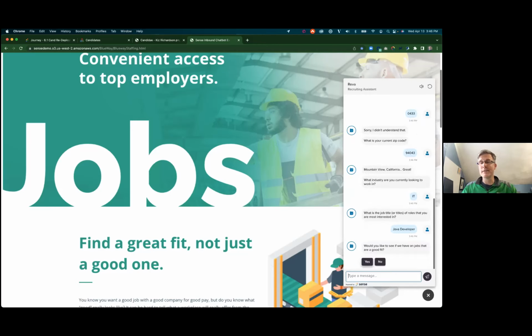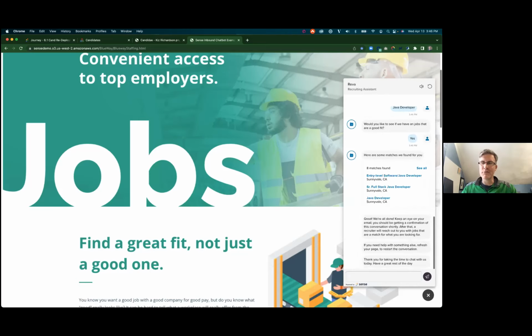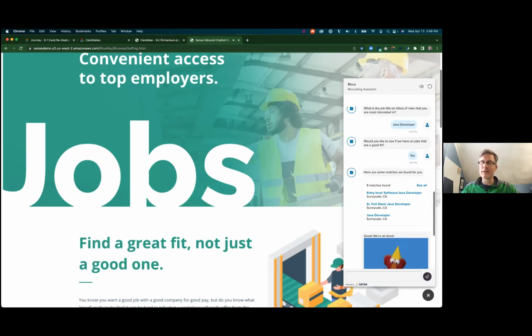And the nice thing is, this is super intelligent. So, if I want, yeah, go ahead. Let's see what jobs you have for me. Based off the information I've input, it's now presenting back the top matches that are open with your organization right now, and I can click on that to go apply. So that's an example of the inbound.